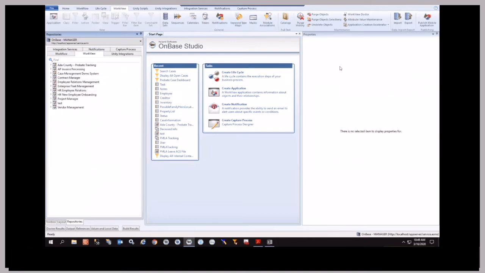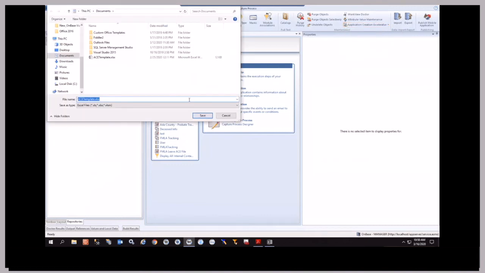And then you'll find here up at the top right hand side, we've got this application creation accelerator button. I'll click this generate ACE template just to show.